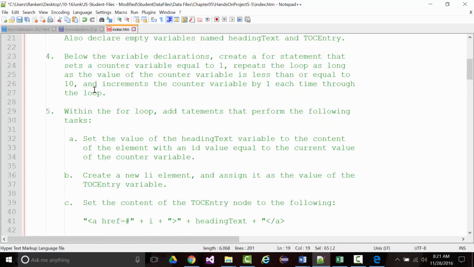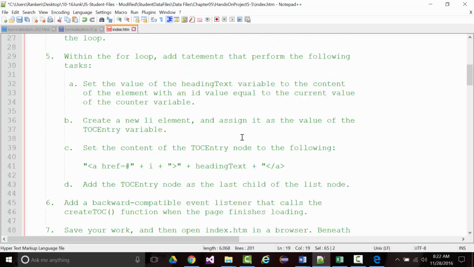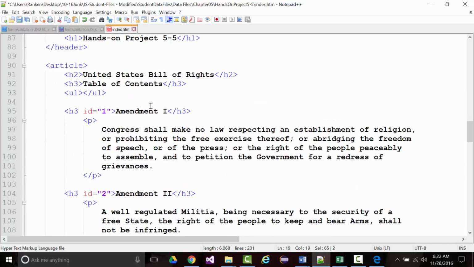Step 4. Below the variable declarations, create a for statement that sets a counter variable equal to 1, repeats as long as the value of the counter variable is less than 10, and increments the counter variable by 1 each time through the loop. Well, you all know how to do that. That's just saying set up a for loop that's going to go from 1 to 10. Now, you might say, why do they go from 1 to 10 instead of 0 to 9? My guess is because the amendments go from 1 to 10, and that's why they did it that way. Again, not being the author, I can't always tell you. I just tell you what I think probably the author's mindset was.